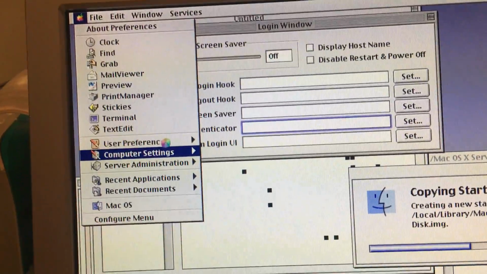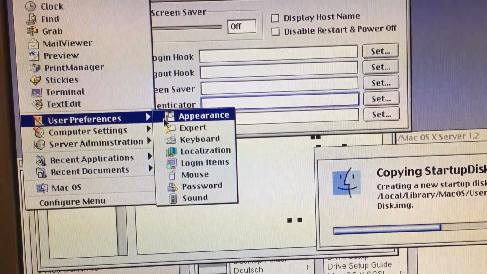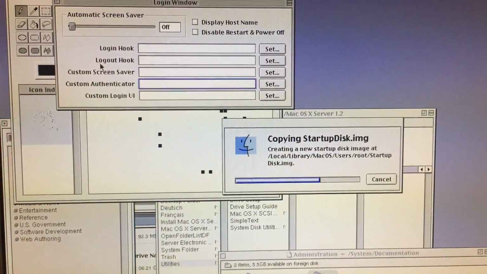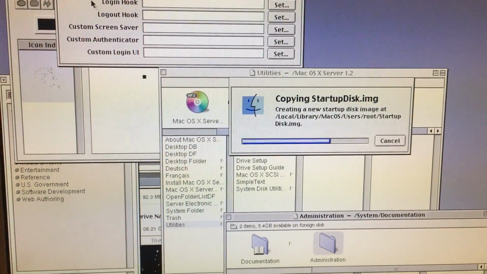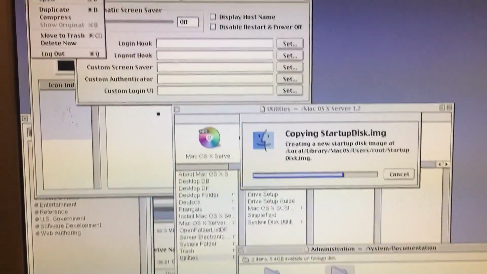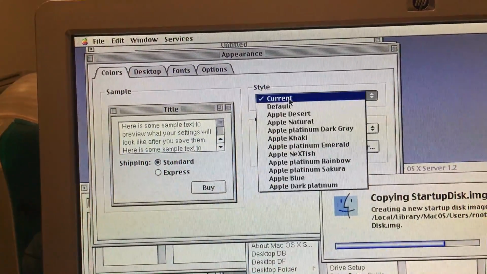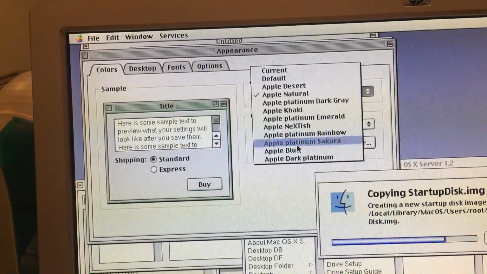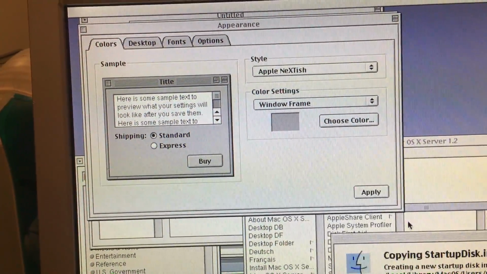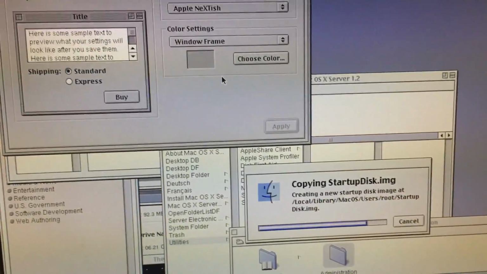And we could also change some user preferences, such as appearance, login items, password, sound. We're gonna look at appearance before OS 8 loads. Oh, well, does it load? Yeah. So this is the current theme you have, and you can change it to Apple Natural, Next-ish, making it more based on the OpenStep operating system. So if we apply that, the window just changes to become darker.